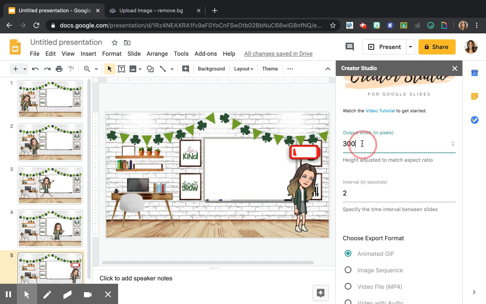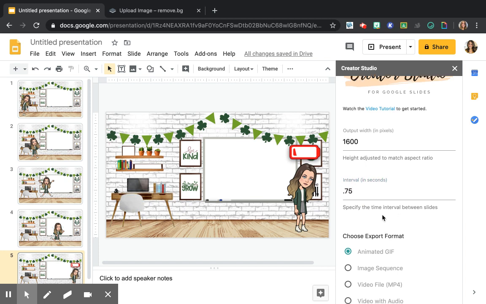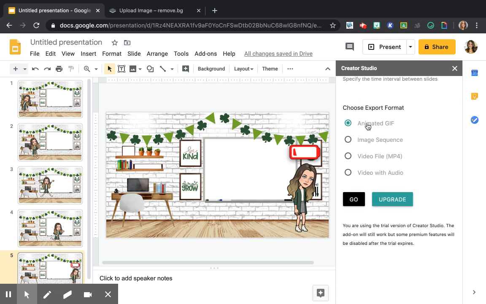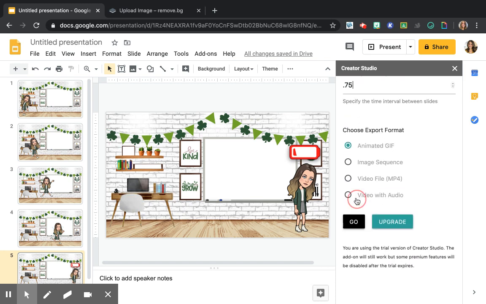Okay, and then for Google Classroom, I learned that it needs to be 800 by 200. So 800 times 2, which is 1600, and that is the largest you can go with Creator Studio anyway, for your output width. And then you're going to change your interval. I'm going to do 1 second because I want to move pretty fast. You can do less than that. You could even do like 3/4 of a second, so 0.75, which might be fun, because you want it to move pretty quickly across the screen. Then you want animated GIF clicked, and you click go.